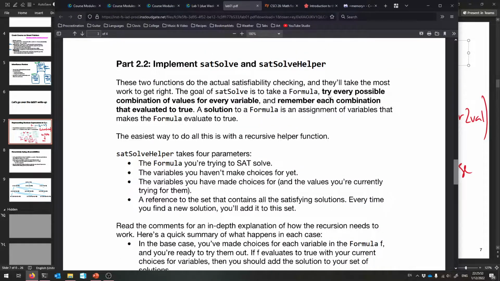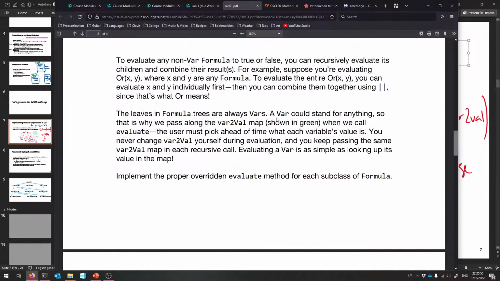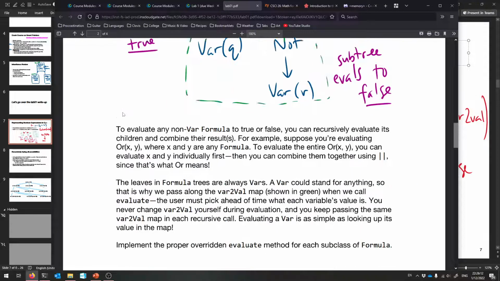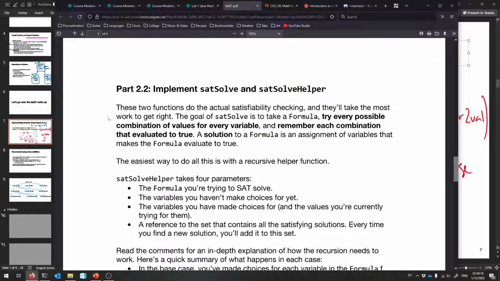We want to try every possible combination of values for each variable, because we have a P, a Q, and an R in this case. So we want to try true and false for P, true and false for Q, and true and false for R. All combinations. There's 2 to the 3 combinations, right? For 3 variables. We want to try each one of them. They're all true, they're all false, and everything in between. It's like a truth table. So we need to generate that truth table.